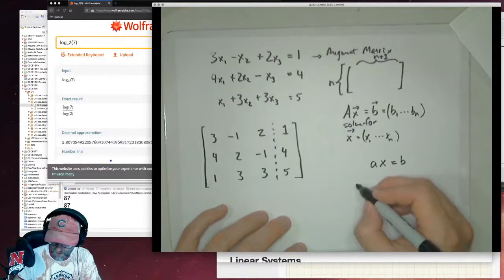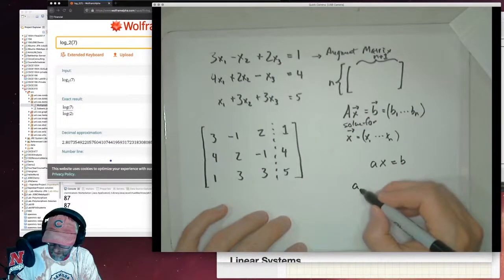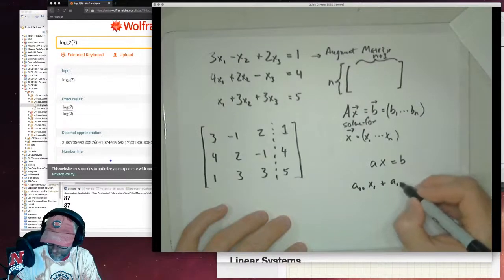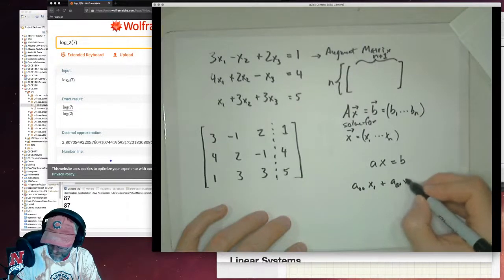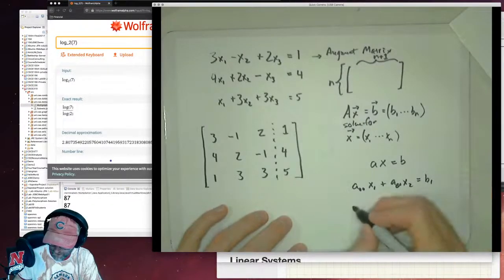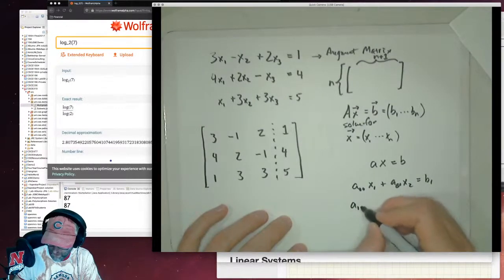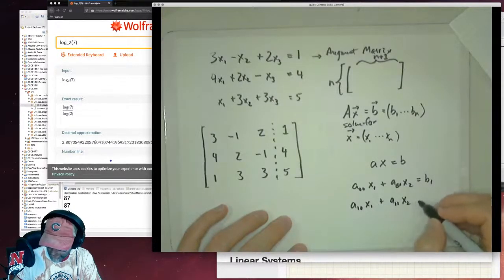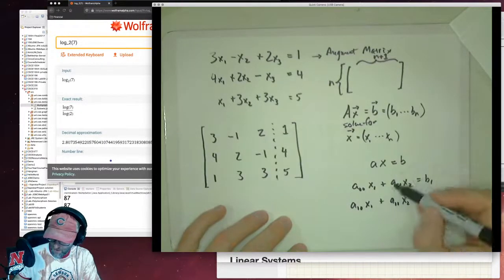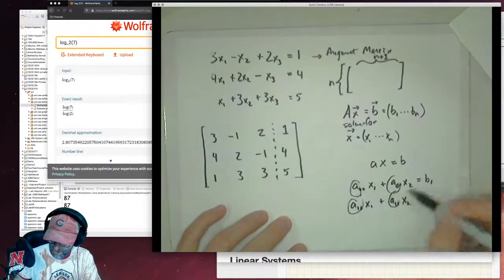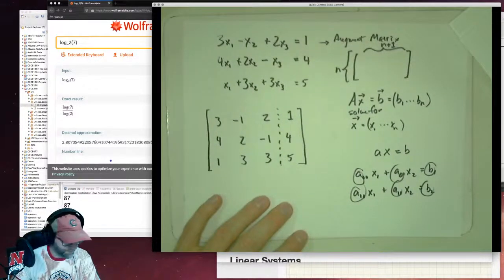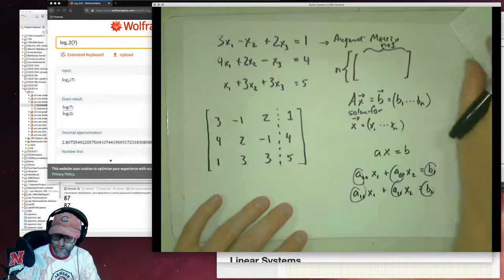If there are 2 variables, then it looks like a00 x1 plus a01 x2 is equal to b1. a10 x1 plus a11 x2 is equal to b2. Right? So all I'm doing is taking these coefficient and scalar values out and putting them into this augmented matrix right here. Now we can do several things to this.